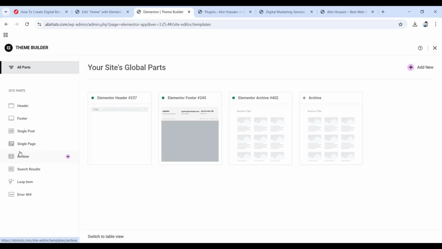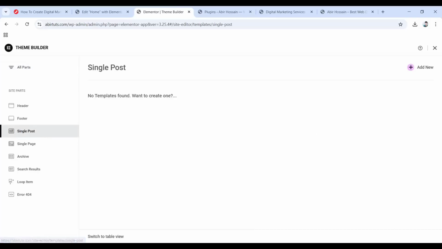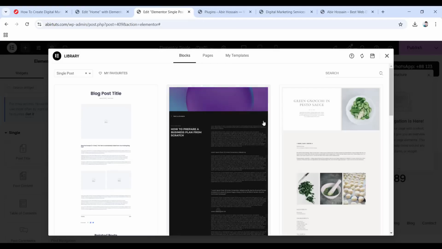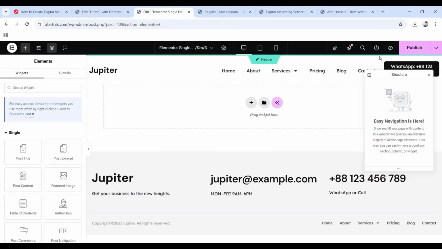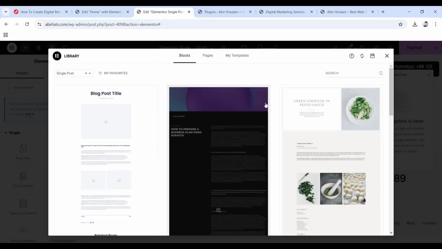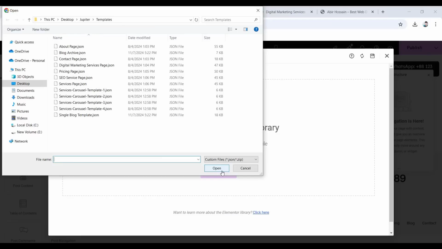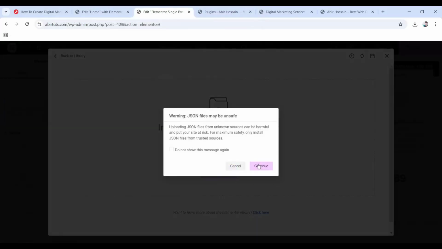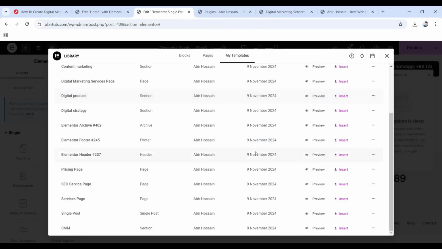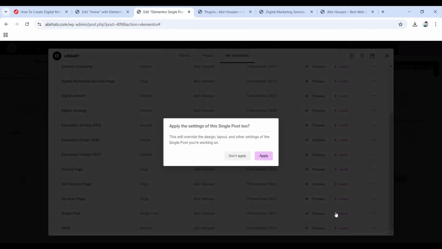And now this time we're going to be creating dynamic single posts, or single blog posts. So click here. Then click on this plus icon. Now let's just close this. And then click on this import template button. From here, let's upload our template. Click on select file. Now from here, you'll find this single blog template.json file. So let's open it. Click on continue. Now scroll down and here you'll find this single post template file. So just click on insert and then apply.